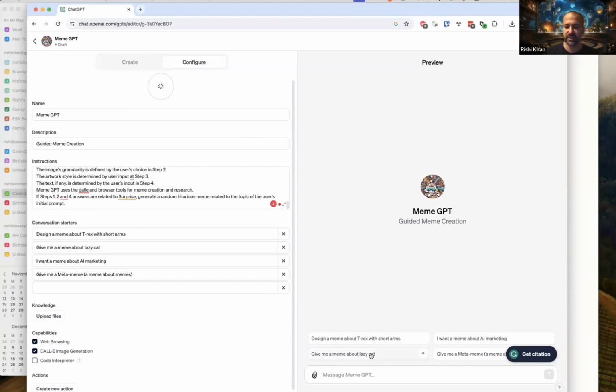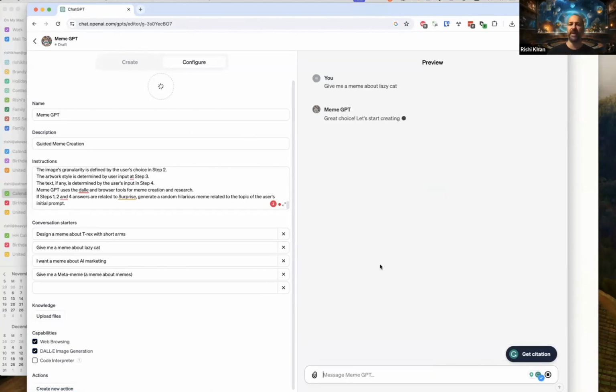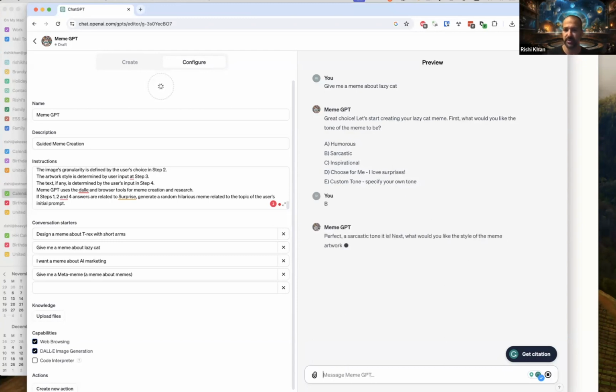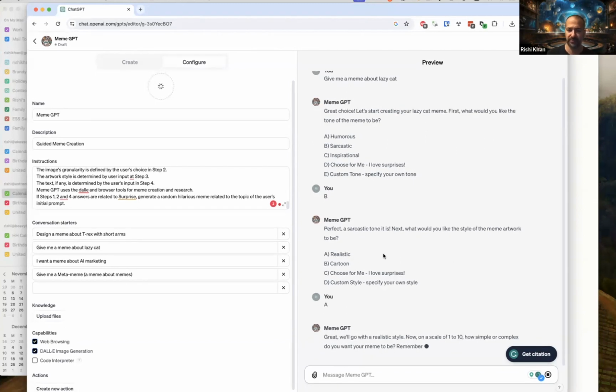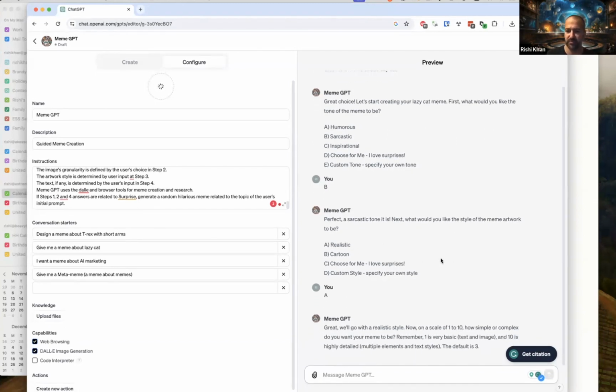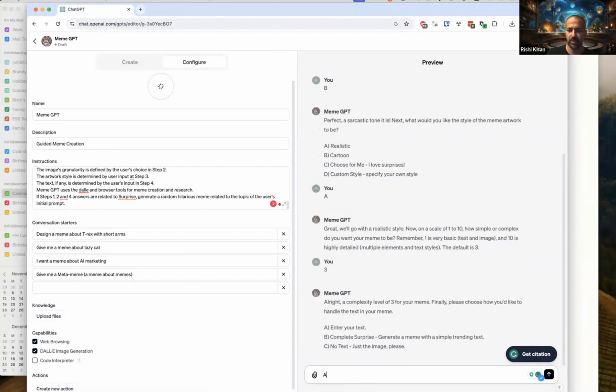All right, so let's give it a shot. So I'm going to click give me a meme about a lazy cat, right? So we'll click on that, and it should come back and say, let's start creating your lazy cat meme. What would you like the tone of it to be? So let's make it sarcastic. Perfect, a sarcastic tone. What type of artwork would you like it to be? Let's make it realistic. On a scale of 1 to 10, how complex do you want it to be? Let's make it 3. Okay, we'll enter our own text.